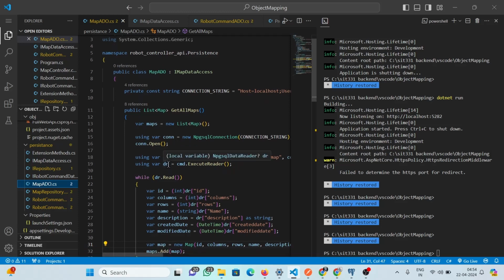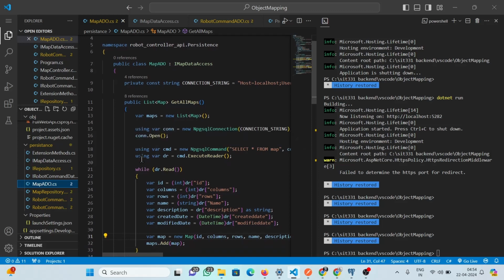Next is using where cmd. This line creates a new NPG SQL command object named cmd with the SQL query to select all rows from the map table in the database. And next is the using where dr is equal to cmd.executed. This executes the SQL command and creates an NPG SQL data reader object named dr to read the rows returned by the query. And the next line is the while loop. It starts a loop that iterates over each row returned by the SQL query.